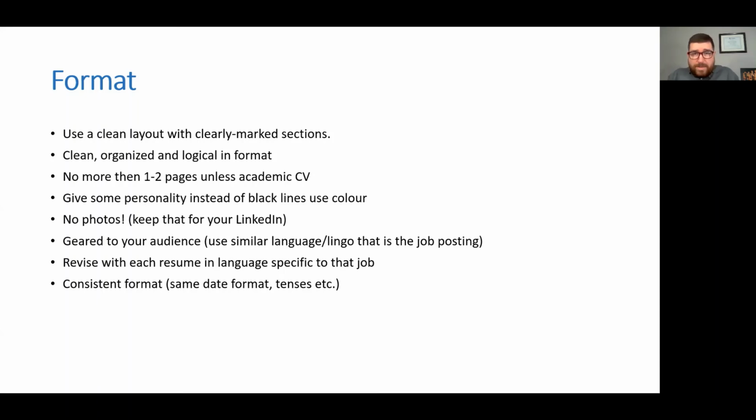And as you're creating your resume, you want to make sure that you're using the same date format, you're using the same tenses, because sometimes when people are updating, they'll use different formats over a period of time. So if you're just updating your resume, you want to be consistent with what you used before. If you're changing it, you have to make sure it's all changed.